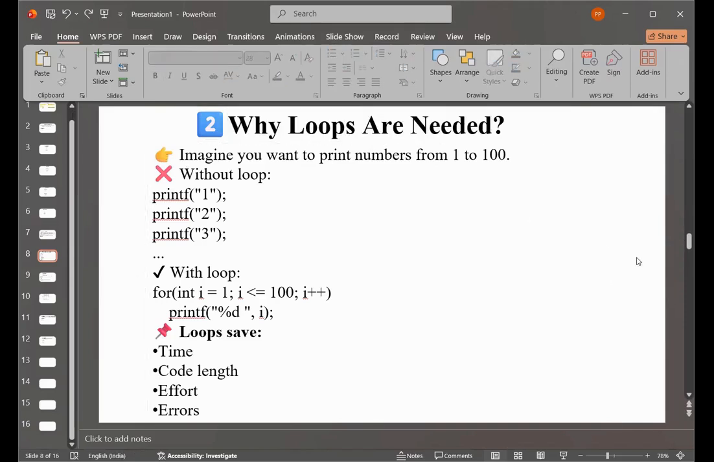Whenever somebody asks to print numbers from 1 to 100, without a loop you will do what? You will do printf 1, printf 2, printf 3, and so on. Suppose I say you have to write it 1,000 times. You will do printf 1, printf 2, printf 3, printf 4, and so on up to 1,000. This is time consuming, and the length of code becomes a lot.